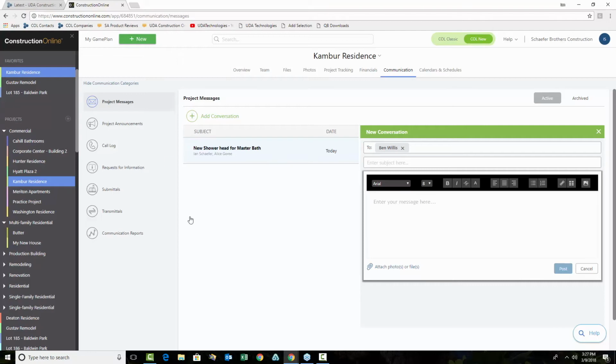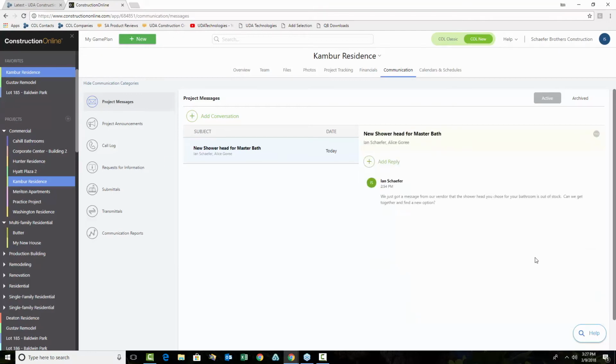Post it, and then you'll end up with conversations not unlike this one that we've got, where we unfortunately had a little bit of a snafu with the shower head for one of the homes that we were building. In this case, we have to go through the selection process again with Alice to pick a new shower head for her master bathroom, and this is an easy way to get the information out there.